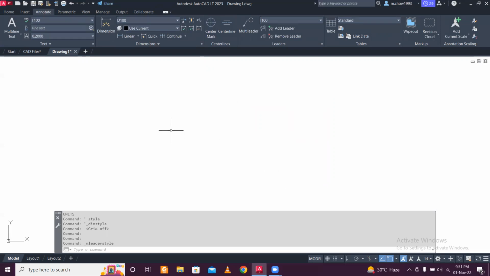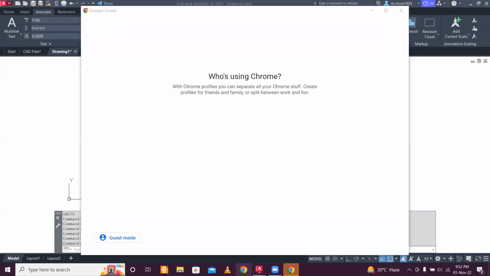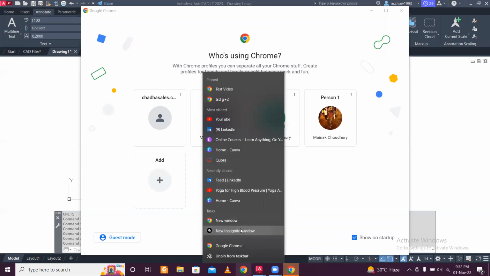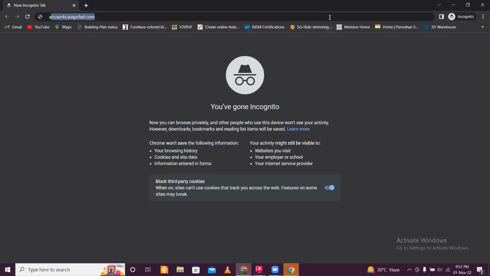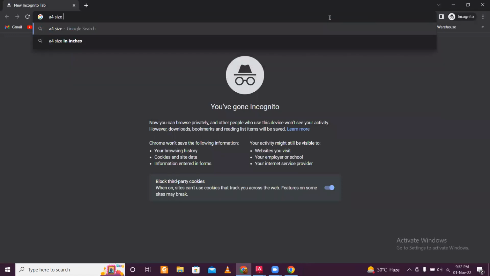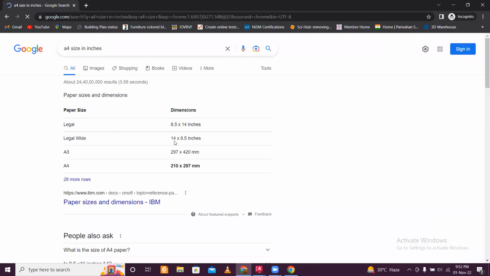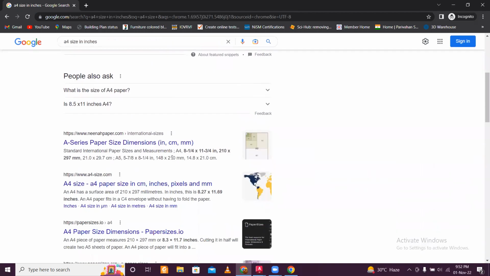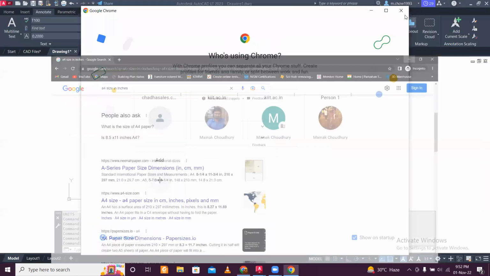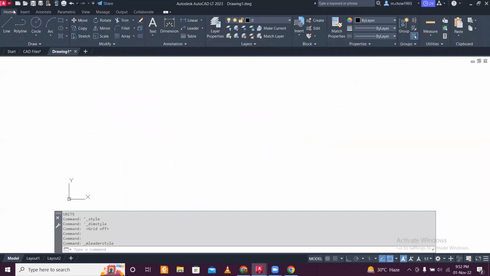So now what we need, we are talking about the scale of 100. You can check the A4 size paper. We are going to print our drawing on A4 size paper in inches. You can see here 8.5 into 14 inches is legal, and A4 size is 210 into 297 mm. So it is 8.25 into 11.75. So A4 paper size we know.